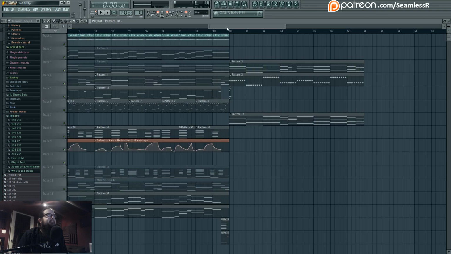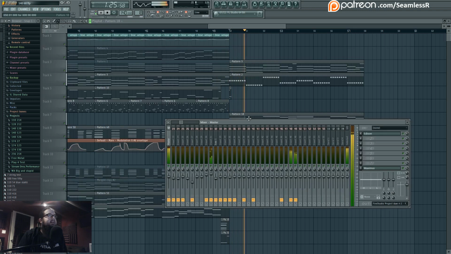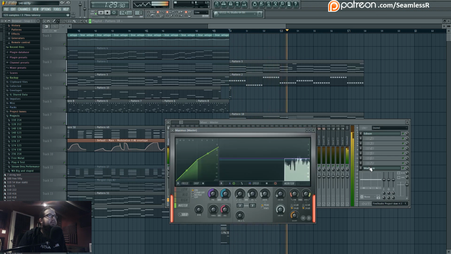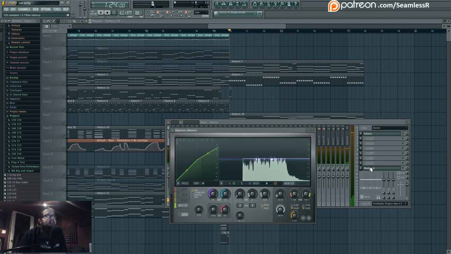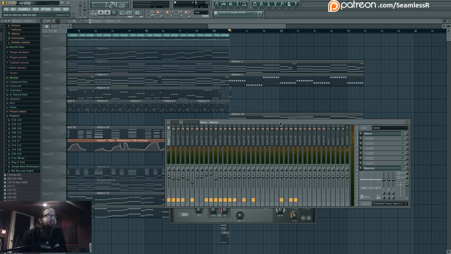But in big old breaks like this, it's actually not as noticeable because that ARP's there. That's interesting. That's cool to know.